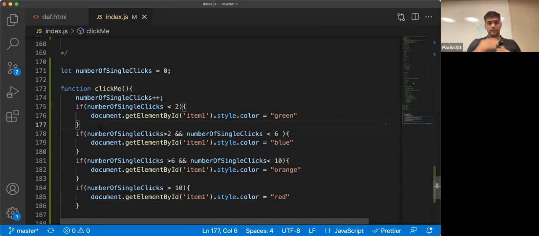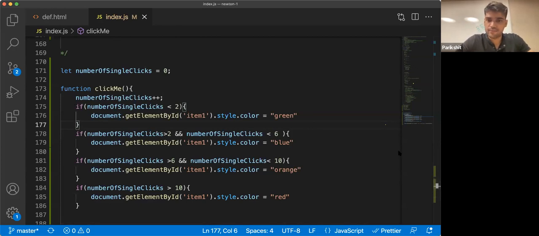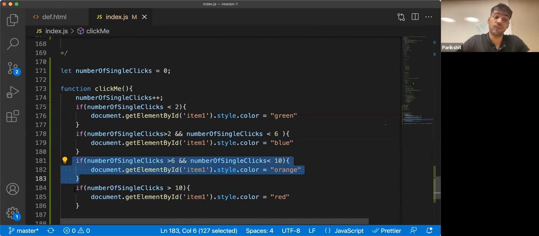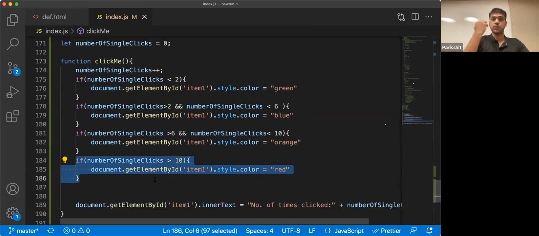Guys, when you have so many ifs, what does the computer have to do? It will first read this if, then it will read this if, then this if, and then this if. So it has to read 5 ifs, right? Imagine if there were 100 ifs. So basically we are making our program or our code inefficient, right? How can we make it efficient?